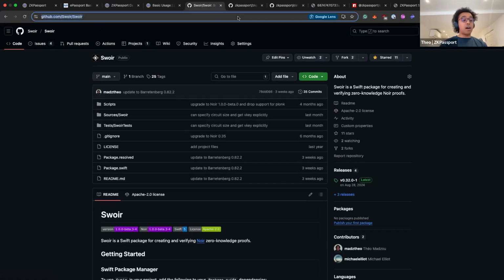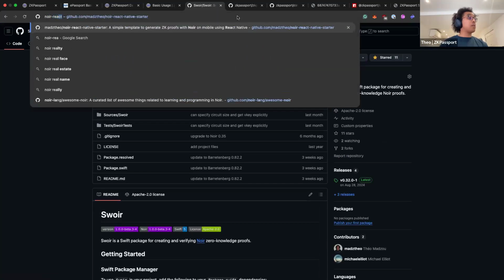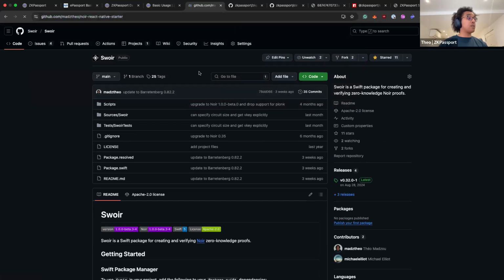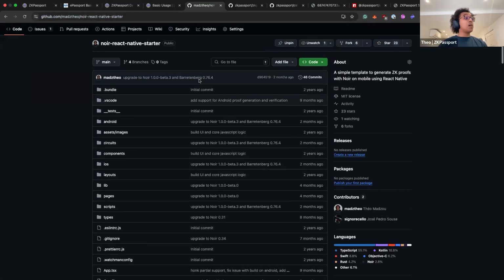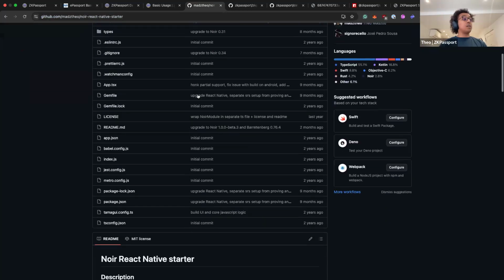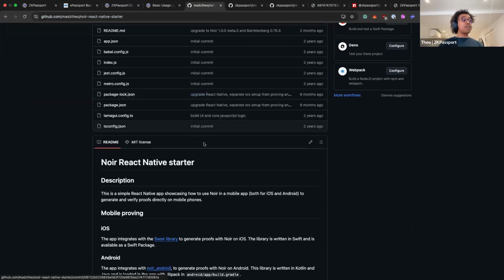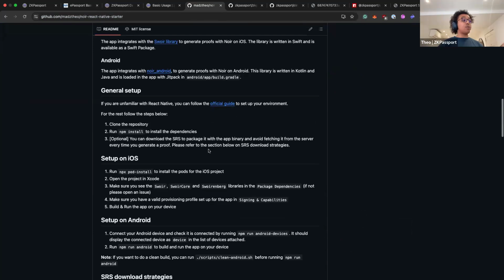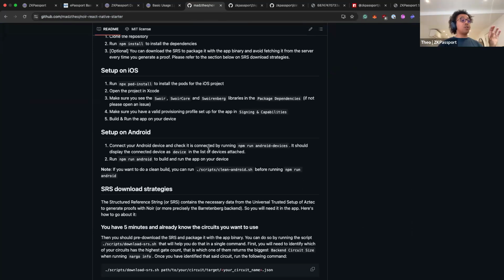And for that, I do have a template that I probably need to update to the latest version, but it's still not too old. The Noir React Native starter. If you clone this, you have a good way to start to see how to generate proofs with Noir and Barretenberg on mobile, both iOS and Android.